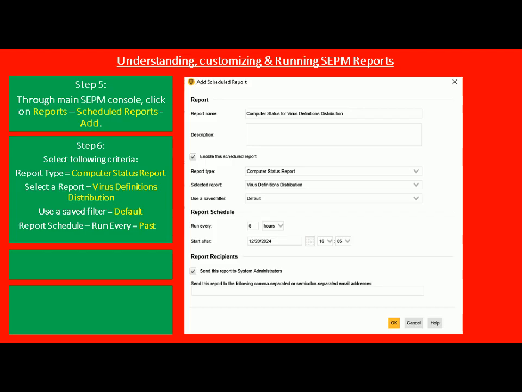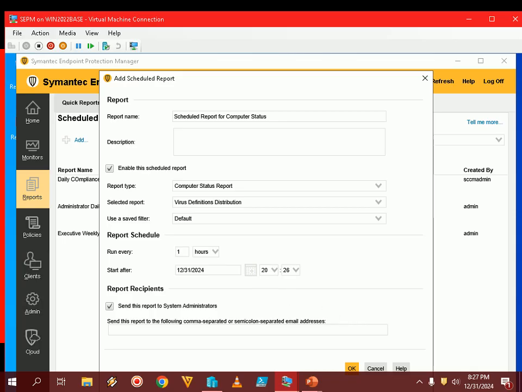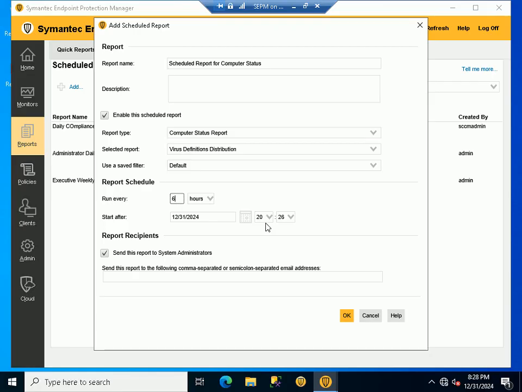and then report schedule, run every past 6 hours. So you can select 1 hour also, 6 hours also, 4 hours also, whatever your intended schedule is. Okay, so start after: currently it is 31st December 8:26, so it is taking the current time, but you can select whatever time you want. After that particular time, the scheduling will start, and after the first report, it will run every 6 hours. Every 6 hours you will get this particular report.